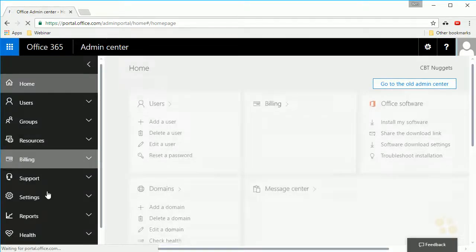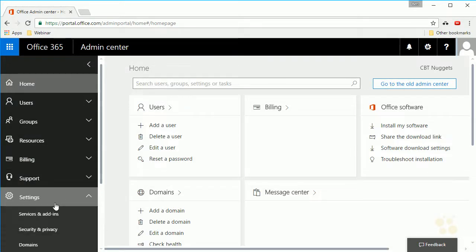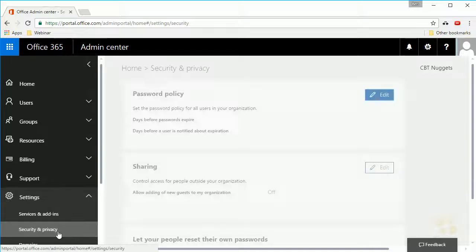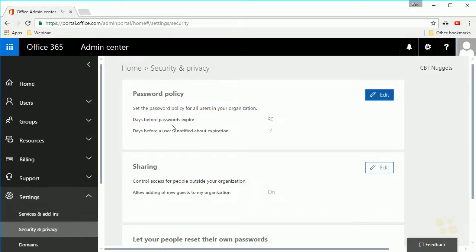In the admin center on the left hand side, there is a settings option, and you pull that down, there's a security and privacy tab. Security and privacy has right up here at the very top password policy, and you can see the days before passwords expire and the days before a user is notified about expiration. So two key values here. 90 days, every 90 days the password is going to expire. Every 3 months users will have to pick a new password. And 2 weeks ahead of time they're going to get a notification about that so that they can proactively change it if they want.